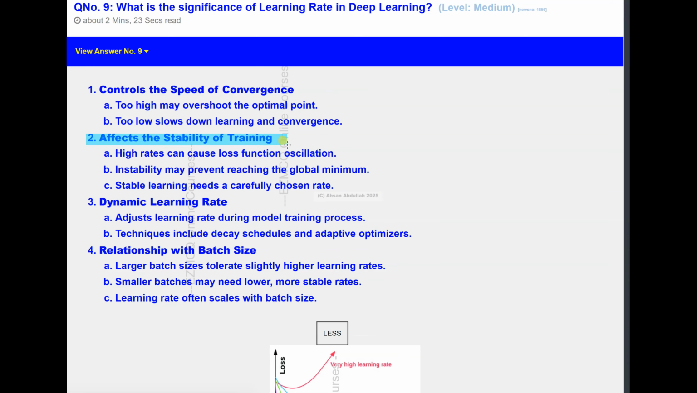Then the effects, and this learning rate affects the stability of training. Now if the learning rate is not chosen properly, it can destabilize the training. If too high, it can cause the loss to diverge. If too low, it can stall, and when it gets stalled, it can get stuck in suboptimal regions. So what we are looking at is stable training, a well balanced learning rate which can ensure smooth and reliable progress. All right.